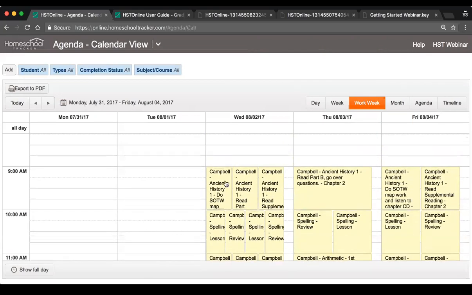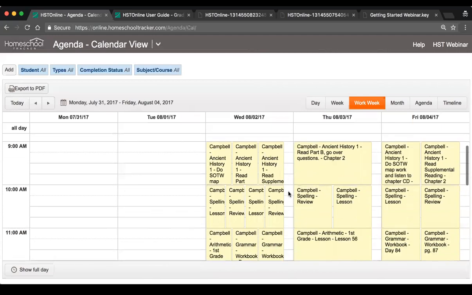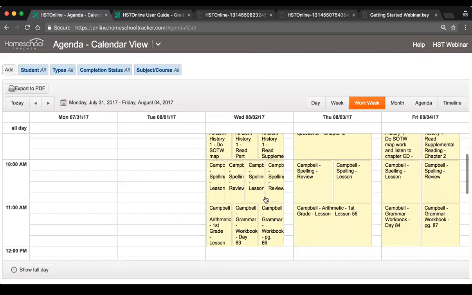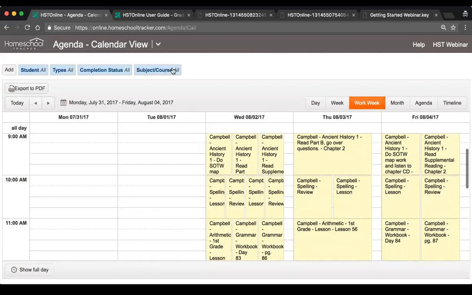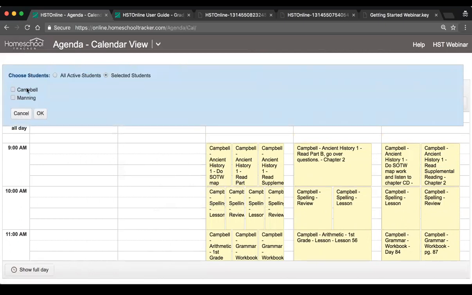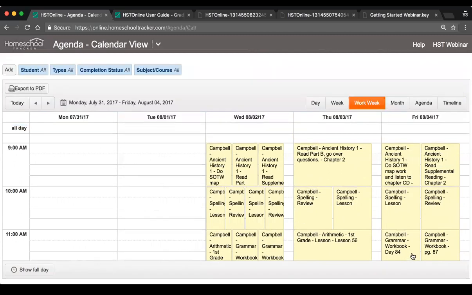Now, this is obviously just a hypothetical scenario where Campbell has 4 things all happening at the same time. Your student might not have that. And that's also why you have the ability to filter things here at the top. So if you had multiple students on here, let's say you had 4 kids and they're all doing lots of stuff, this would definitely get busy to look at, which is why we have the filters. You could view one student at a time and go back and forth. Okay, so hopefully that's helpful, Carrie.